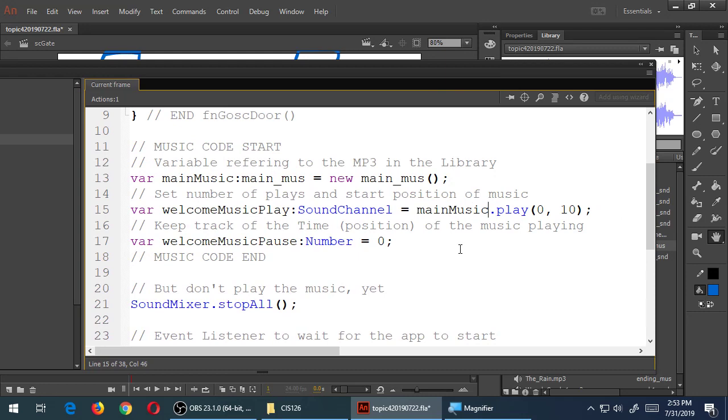This line comes from the one right above it. Let's invent a variable called main music. So let's play main music. Now over here, let's create a variable called welcome music play. Nope, main music play. So change that. We're in the main part of the game, so this is the main music, not the welcome music anymore.